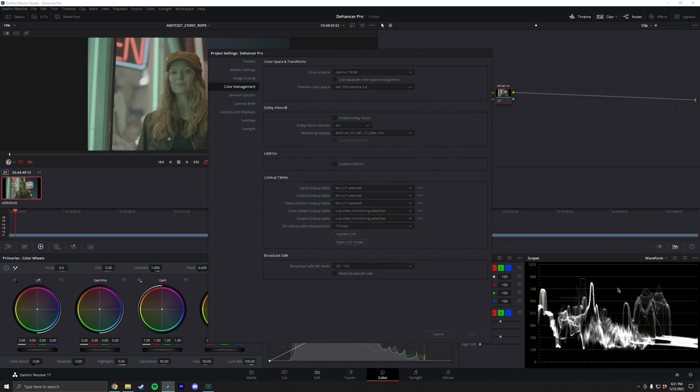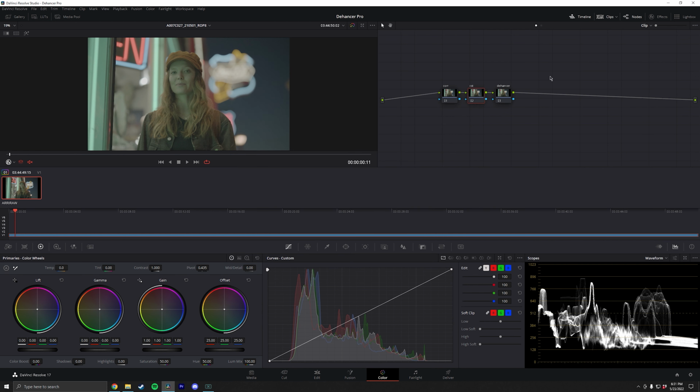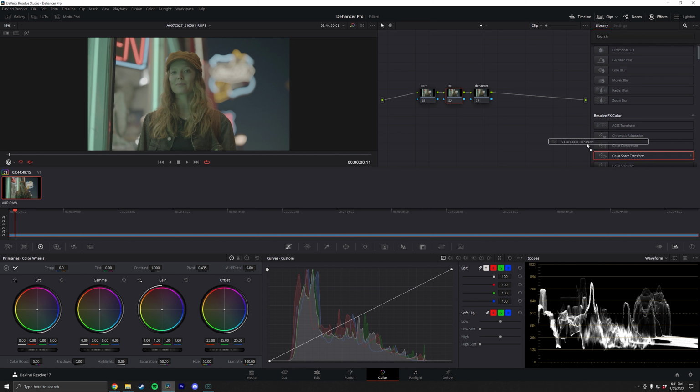So first things first, we're gonna go to this tool here, change our color management and make sure that we're set to Rec 709 Gamma 2.4. That's standard for coloring for something for the internet. Put that there. Color space transform. We're gonna drag and drop that onto there.